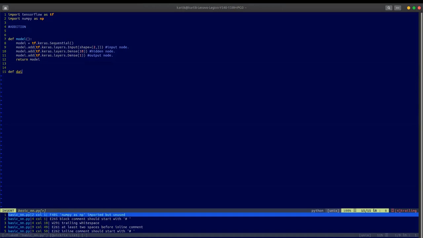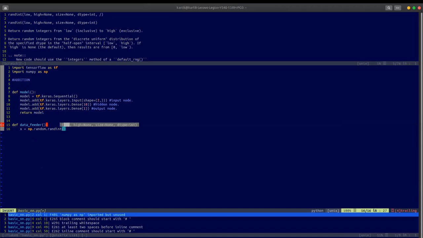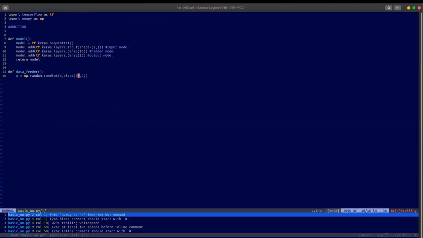We have a model. Let's build a data feeder, which will feed data to our network. So we'll have x, which has 2 numbers. As our network input has 2 numbers, we have to feed it 2 numbers. We will use NumPy to generate random numbers from 0 to, let's say, 3, and the size will be 32, 2. Why 32? 32 is basically a batch size. Understand this as there are 32 samples and each sample consists of 2 numbers. So 32 rows and 2 columns. Actually 64 numbers, but there will be 32 rows with each row consisting of 2 numbers, x1, x2.